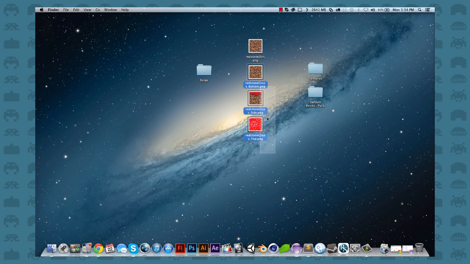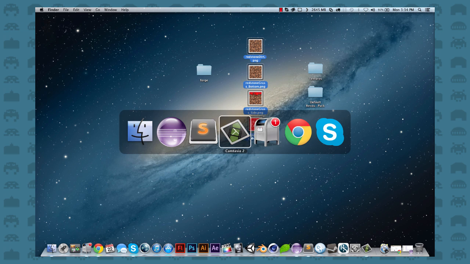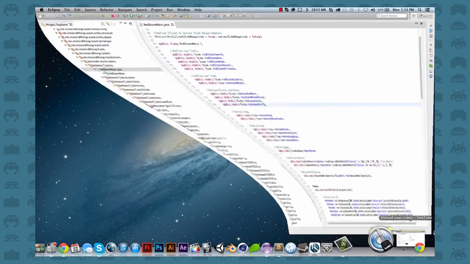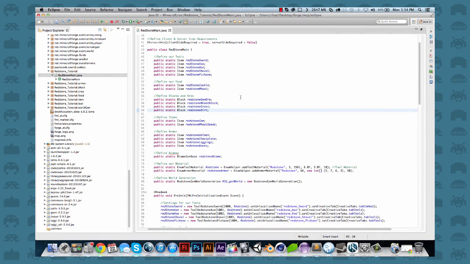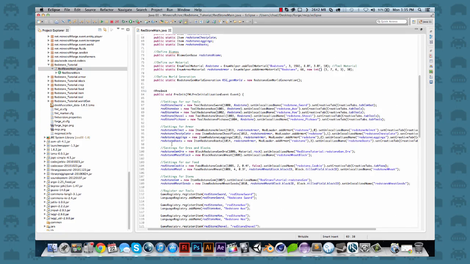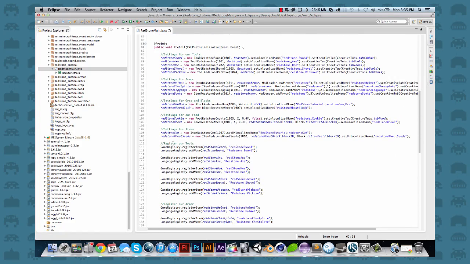But just for this example, I just did a very, very simple texture here. And I want to go into Eclipse. I put it down here. There we go. All right. So we got our 2 new blocks, and we got our redstone biome in. We got those defined, and we're going to go down into our settings for our code.